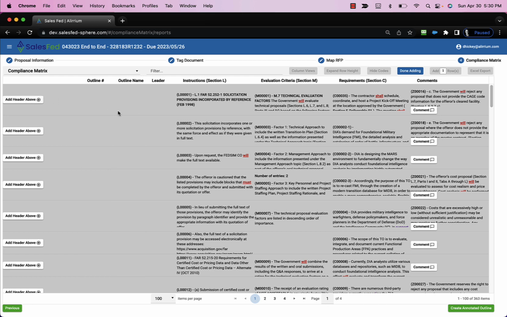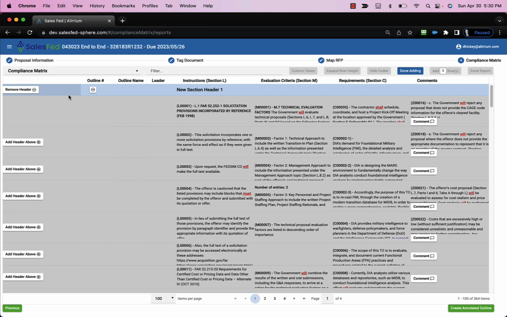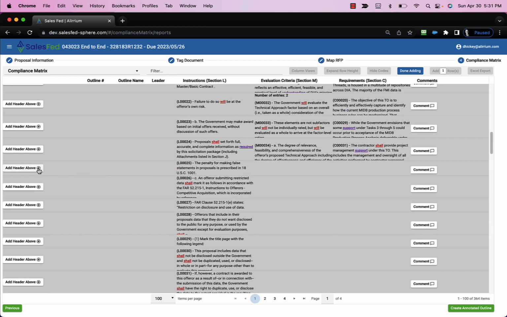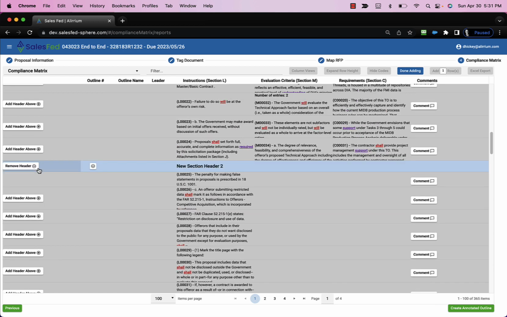So in this case, I want to add a section header here. I'm just going to hit the plus button, and it's going to drop in this blue line just above the section where we're at, which is now going to be used as a volume or section header. And then you can just go down further and figure out where you want to drop the next one. So I'm just going to drop it right here.